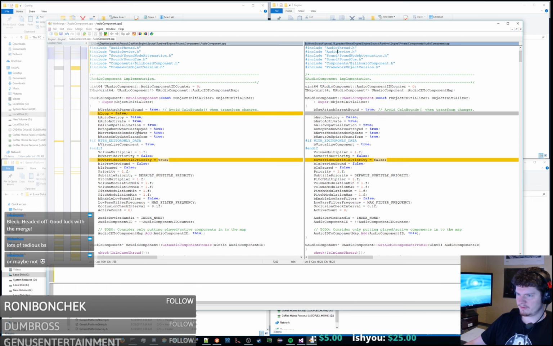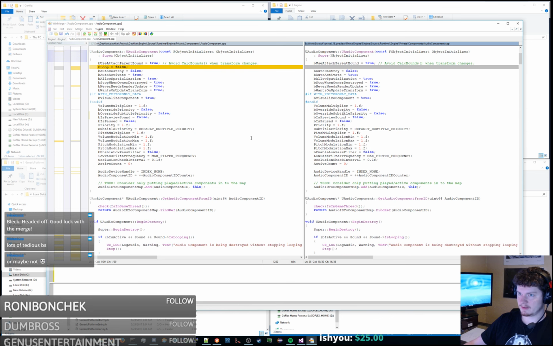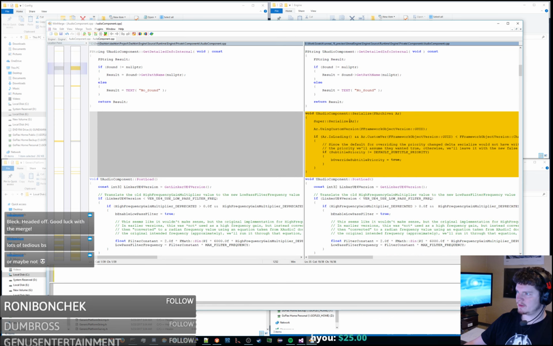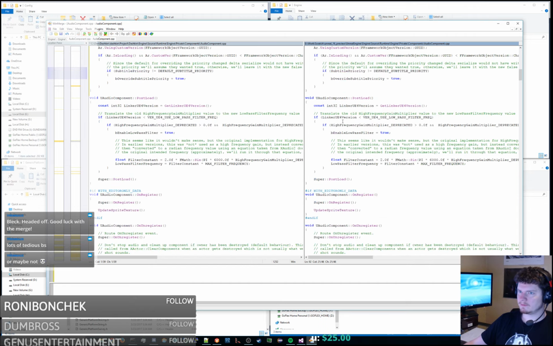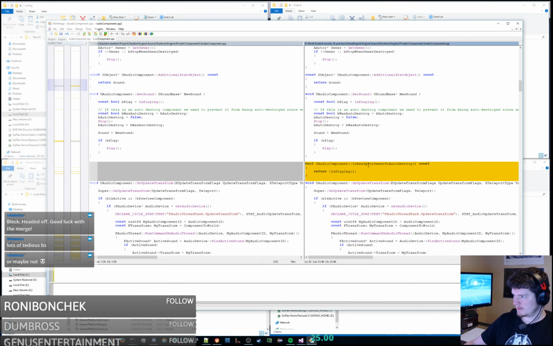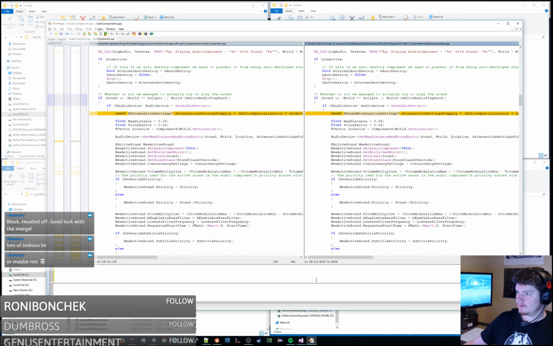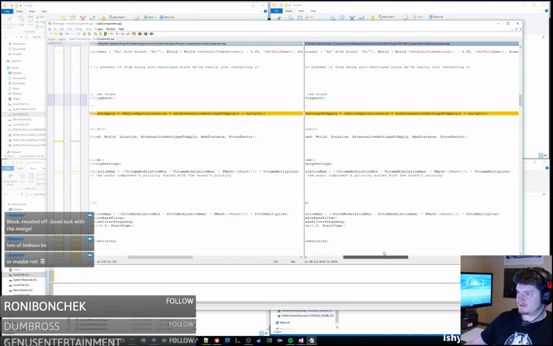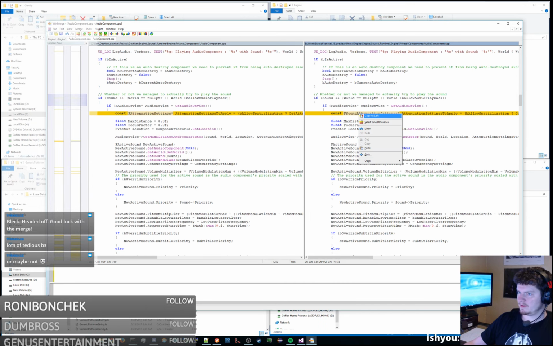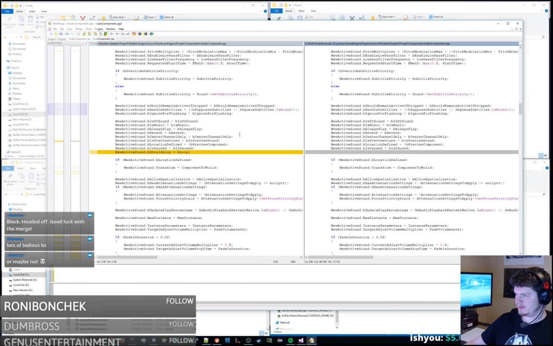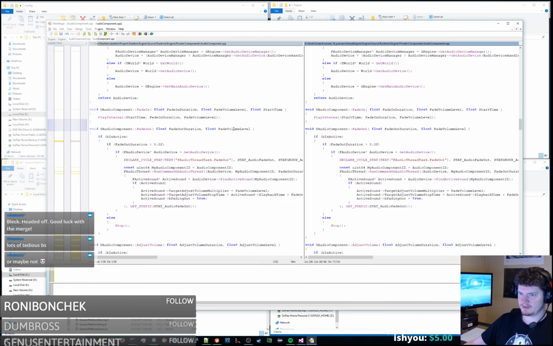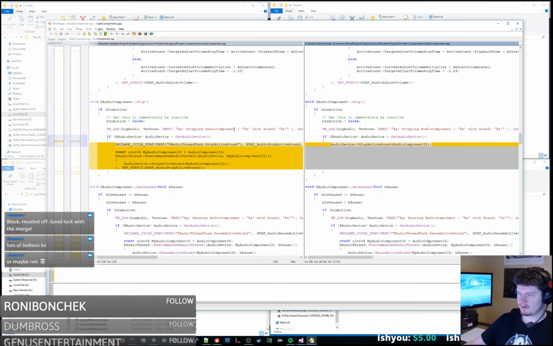So loop is false, should be set to true. Override subtitle priority false. I don't know. Whatever, their default should be good. Is ready for owner to destroy. Alright, let's see. Spatial settings, get attenuation. That's fine. And yeah, we want our loops all set up nicely there, so we can do what we want with looping.